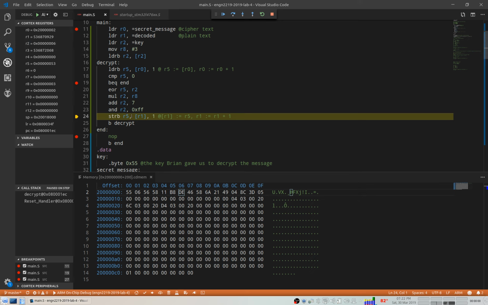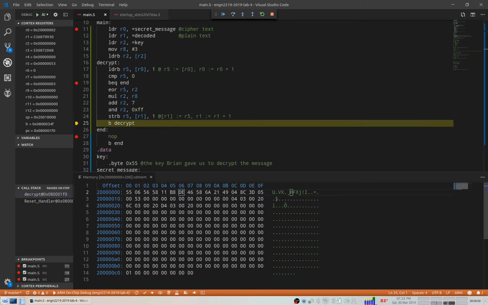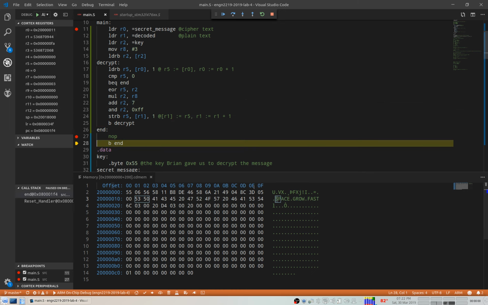I then store the decrypted byte back to memory, and you can see the first letter of the message is an S. If we just let this code run really fast, I'll remove this breakpoint here, and we just let the code run, we can see the message once again decodes to "space grow fast."